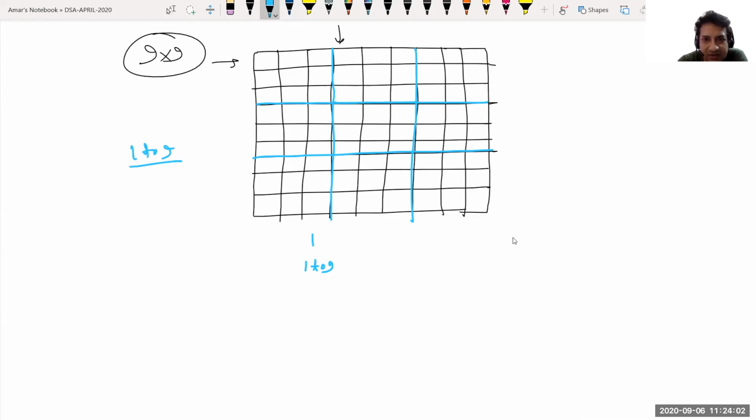Suppose this is one grid, so there are 9 different grids. Every grid, all values should be 1 to 9. So all 3 into 3 grids 1 to 9. So not any grid possible, but only these 9 grids. So you can say this first, second, third, fourth, fifth, sixth.